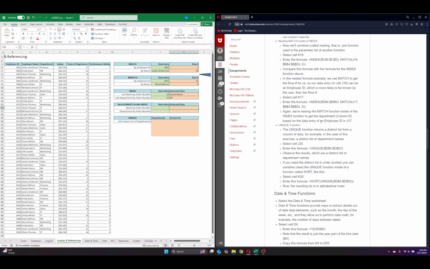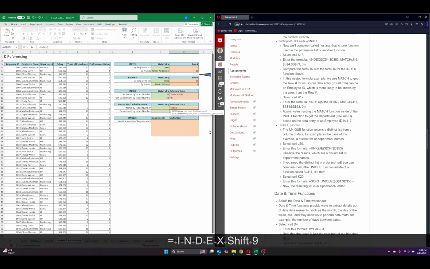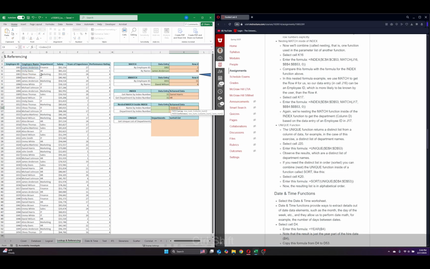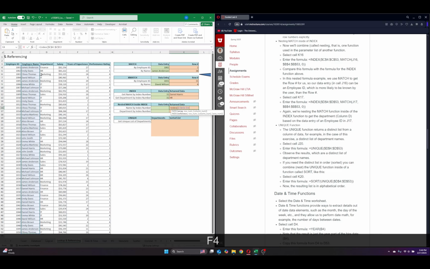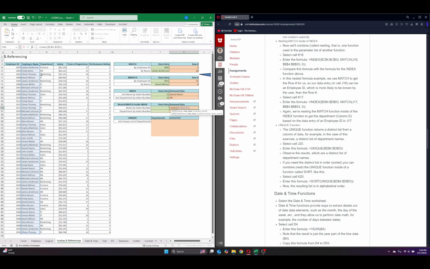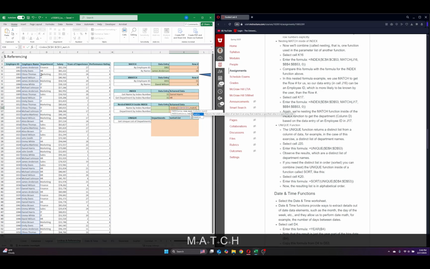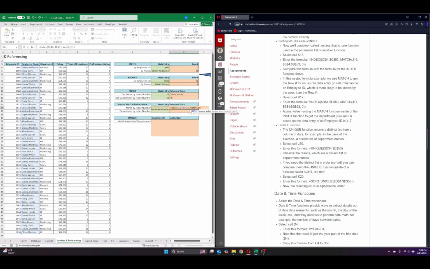Moving on, we now want to work with nesting match inside of an index. So we'll combine the two, and we'll be starting on row K16. So go ahead and start with that. And we want to start with first an index function. And we want to select our C column. Go ahead and absolute, comma. Now we want to use our match function, no need for an equal sign here. This is where the nesting comes in. Next thing we want to do here, we want to select J17. Oops, my bad, J16. And then we want to go ahead and comma.